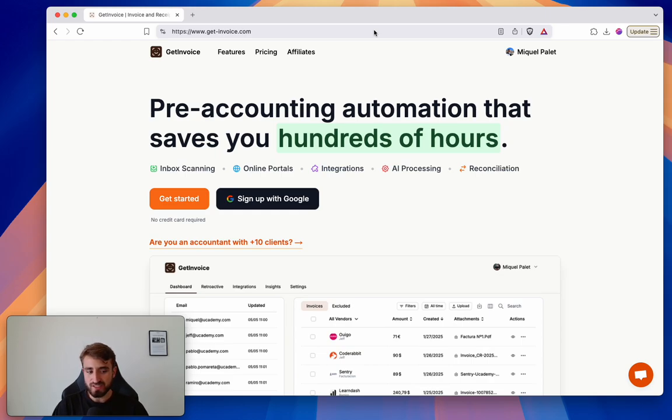So in this video we're going to see how we can automatically import our receipts to Google Sheets. For that we're going to use a tool called getInvoice. What getInvoice does is basically extract all the data from our receipts and send it to Google Sheets. We do that using OCR technology plus AI to extract all the structured fields like the vendor, the receipt ID, the amount, the currency, and lots and lots of fields.